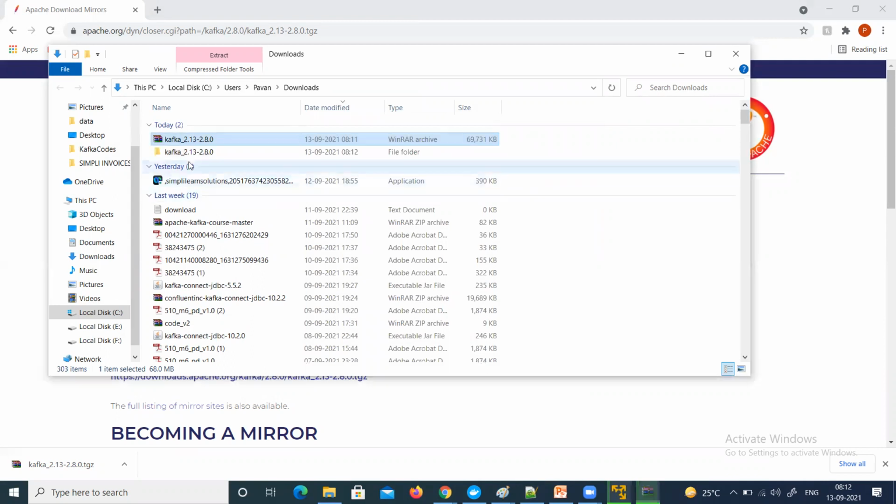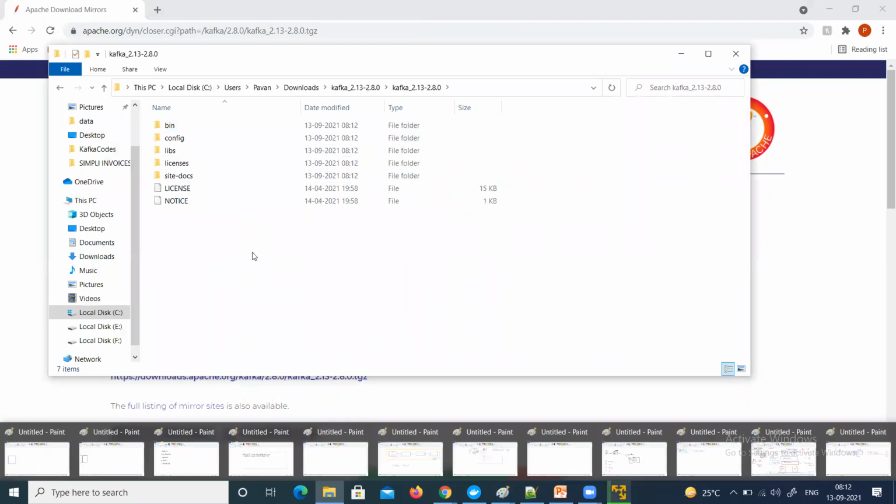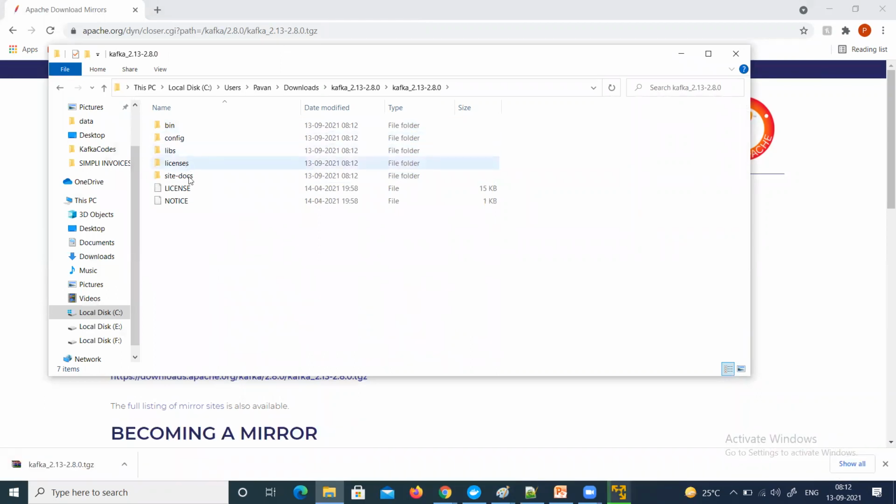All right. So I'm gonna get my data in a zip WinRAR archive. Right. So I'm gonna unzip it. And if you observe, guys, this is a directory structure. I'm gonna get bin, config, lib, license, site, docs.